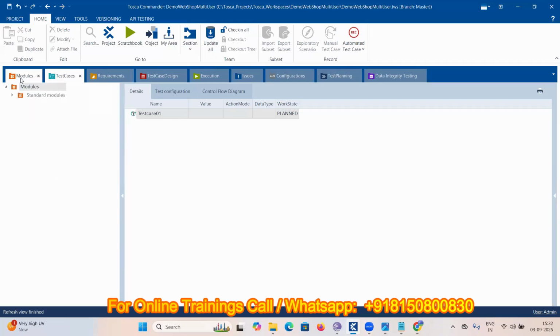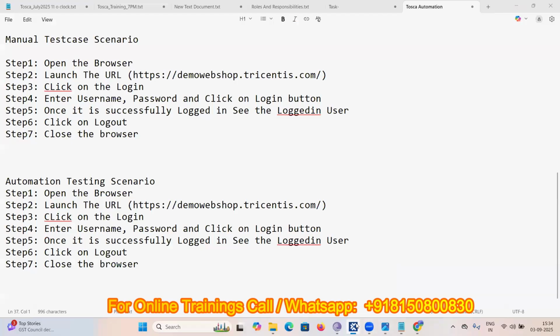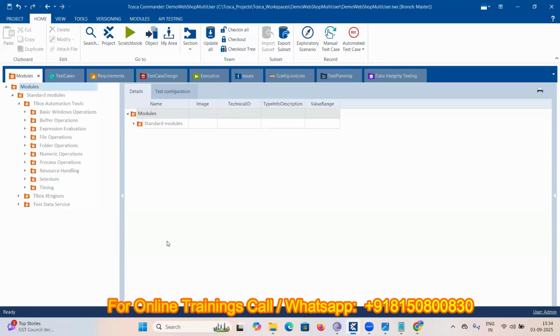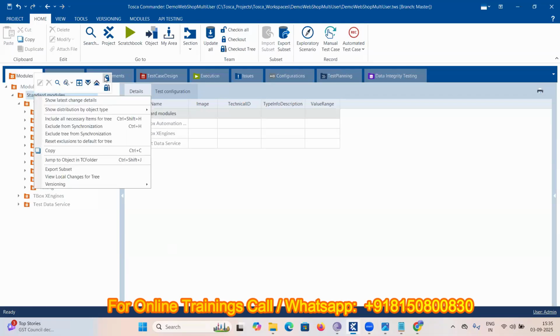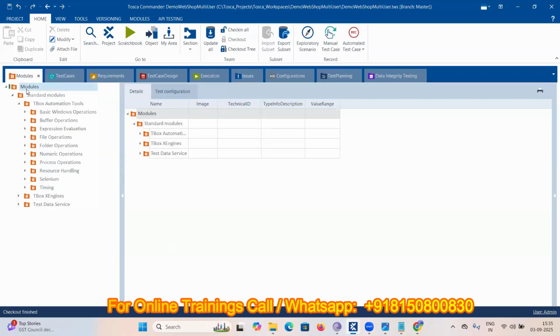Now let me open the modules. With the help of modules only, we'll be able to build the test cases. So open Tricentis automation tools. If we open here also, let's create one folder. Let me give the folder name as demo web shop.